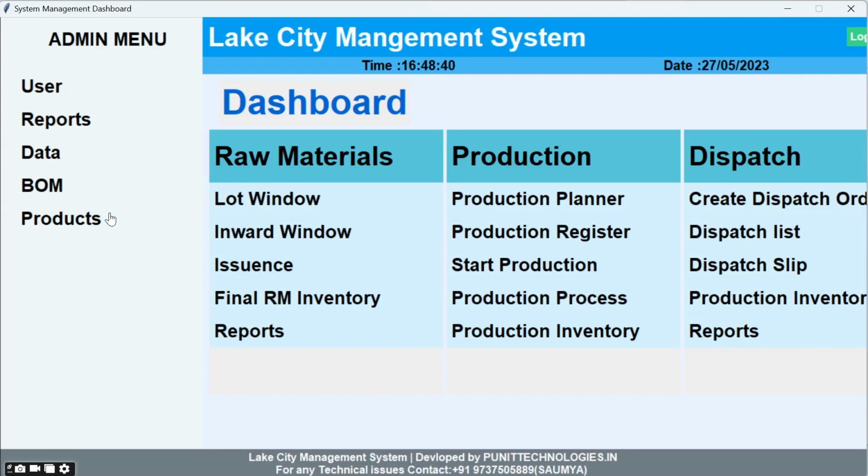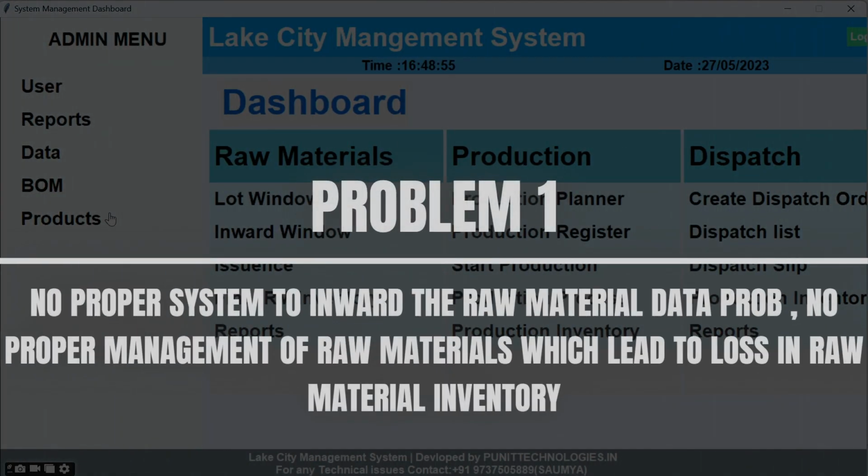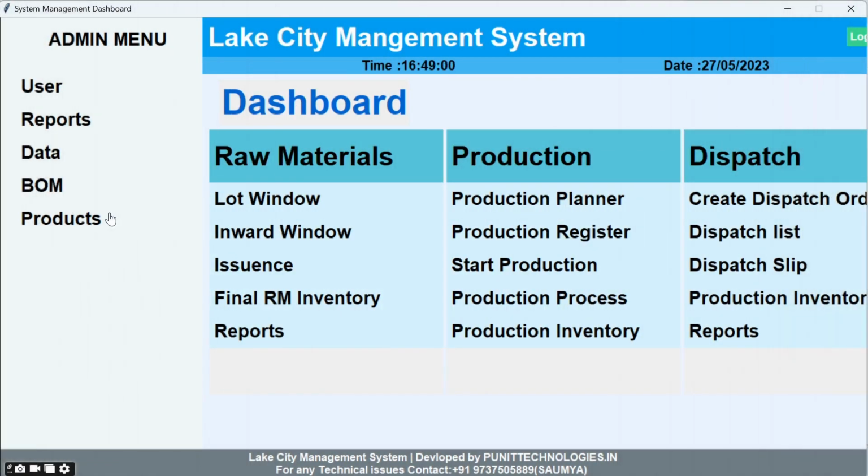Let me give you the example of this project, Lake City management system. There were several problems which were faced by the company. The problem was that in the raw material department, there was no proper system by which the whole department was working. This led to misplacement in the inventory, which ultimately led to loss.